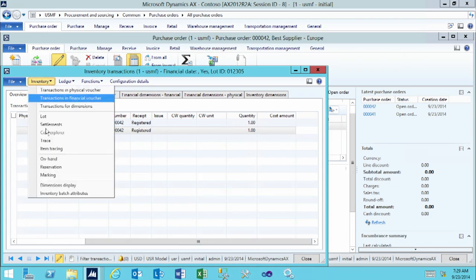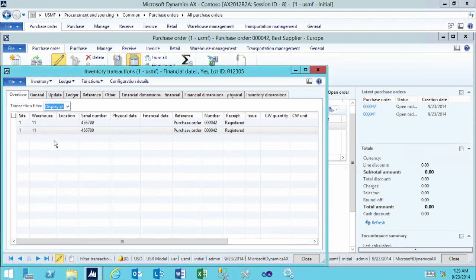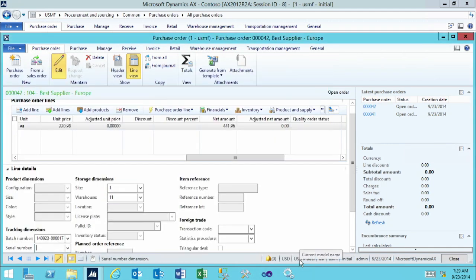Again, if I use the Inventory Dimension Display button, I can select to display the serial number and click OK, and now the serial number displays in the grid. Now that we have reviewed how to manually allocate serial numbers, let's talk about batch numbers.